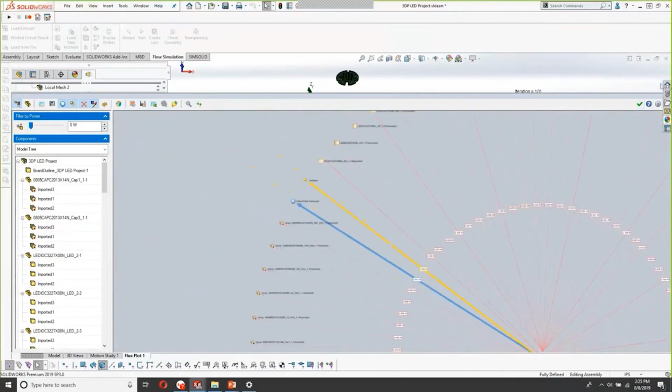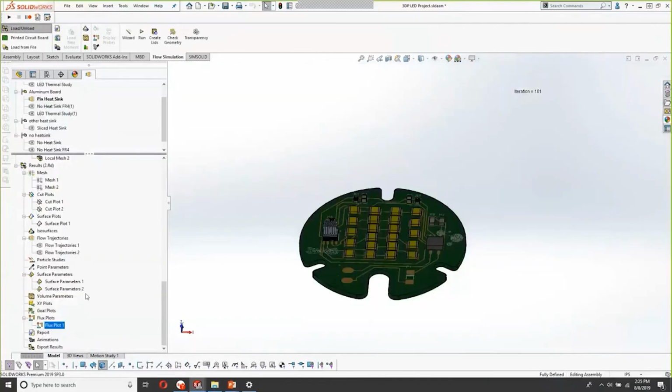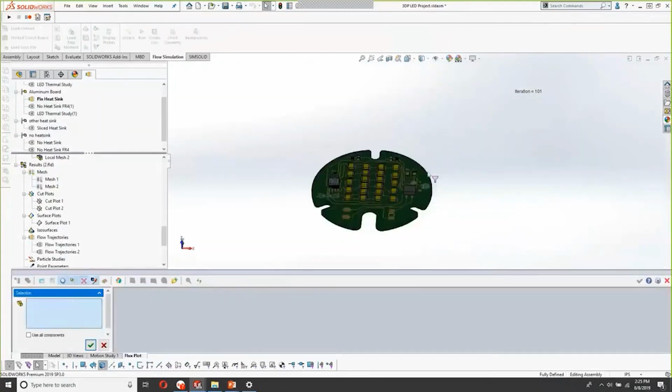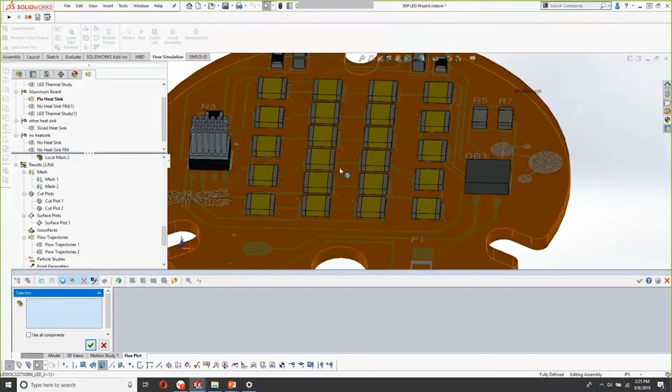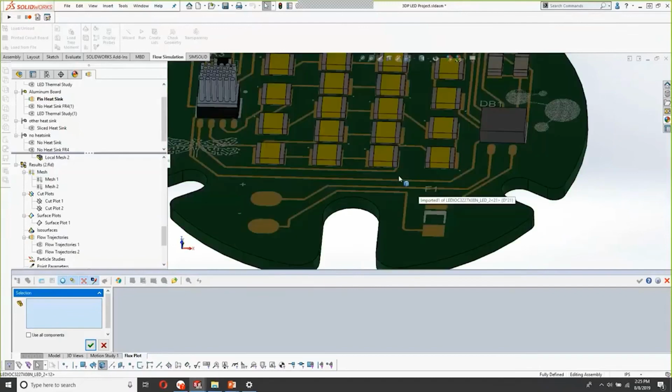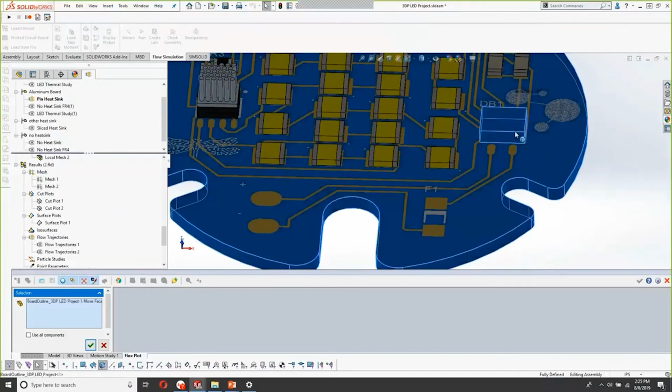Just to simplify this, I'll make a new one. We'll just see how heat transfers between a couple components here. The board and these three LEDs and that constant current source.